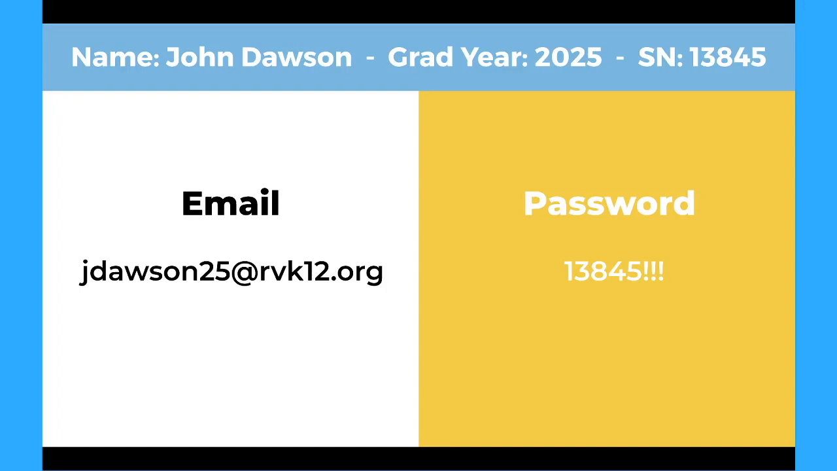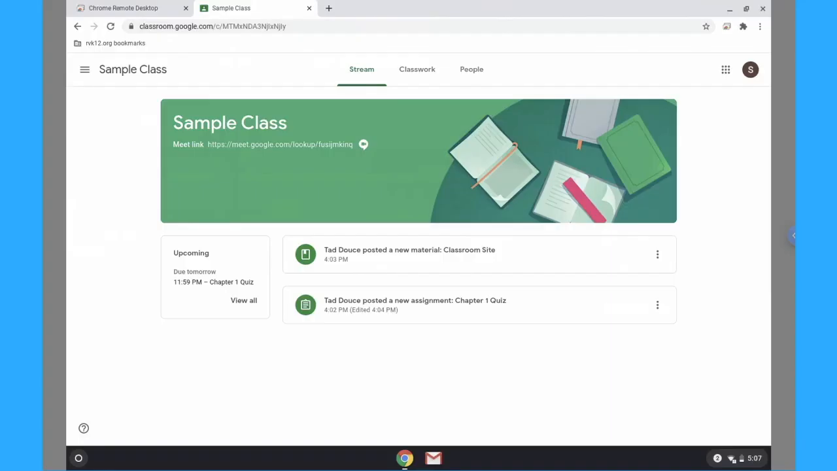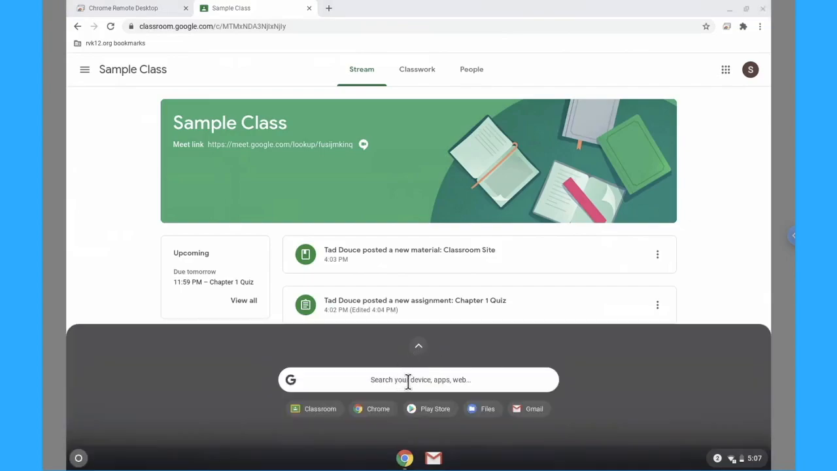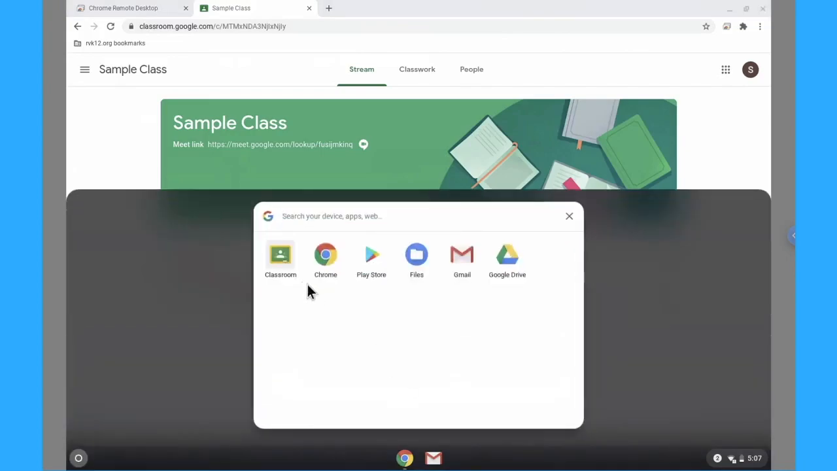This email address and password are to be used to access the Chromebook, email, our learning management system, Google Classroom, and other digital tools and apps your student will need. Please do not share your student's password beyond yourself and your student. I want to give you a quick basic tour of Google Classroom to help you get started. To access Google Classroom on the Chromebook, you can click on the launcher and search for the app called Classroom.